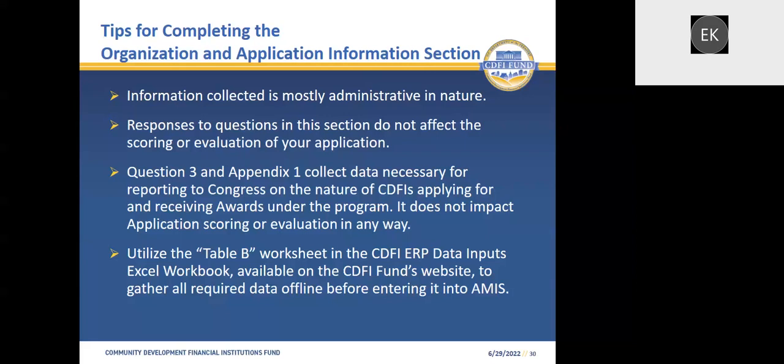Finally, utilize the Table B worksheet and the CDFI ERP Data Inputs Excel Workbook, available on the CDFI Fund's website, to gather all required data offline before entering it into AMIS.